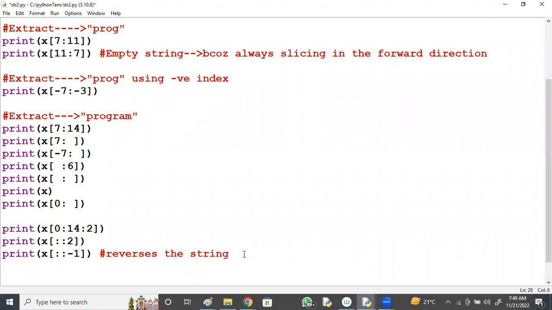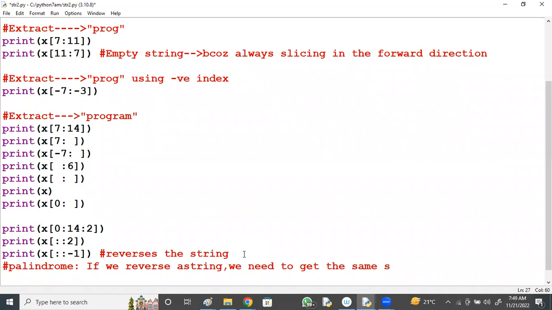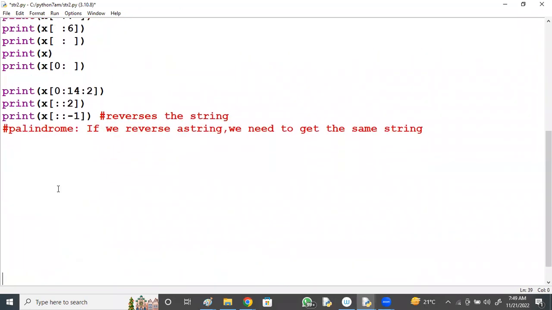For example, there is a technical term, palindrome. What do you mean by palindrome? If we reverse a string, we need to get the same string. Then it is a palindrome, right? Yes. Example of a palindrome, any?